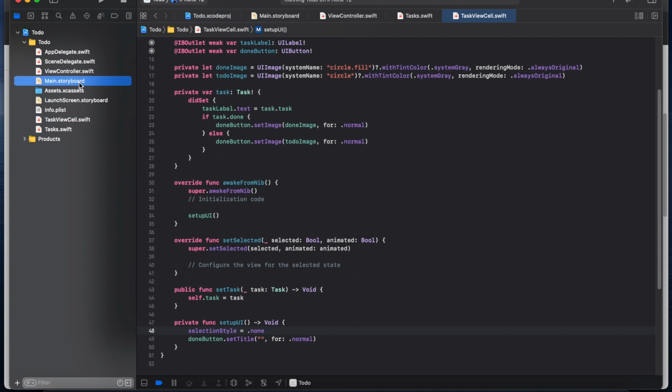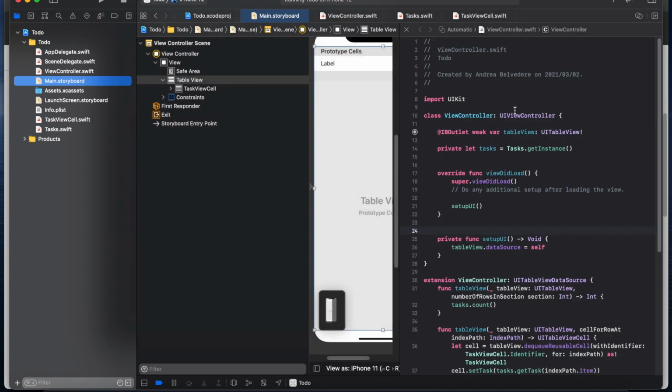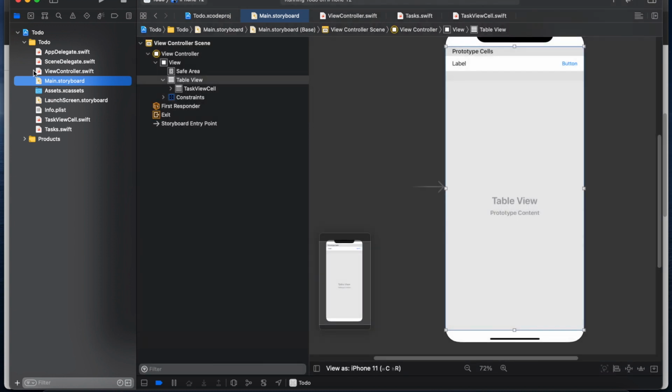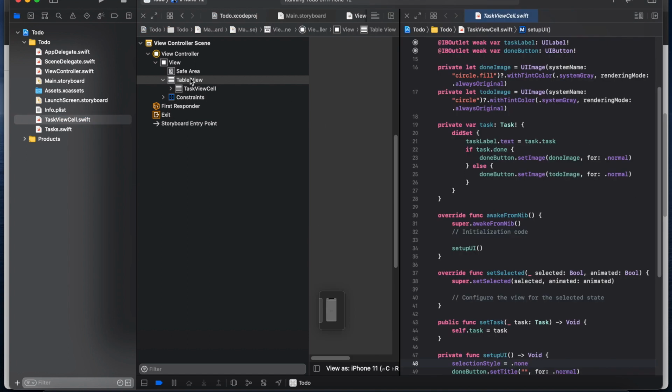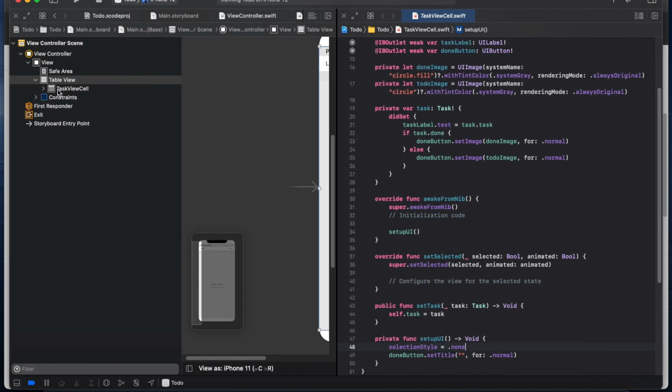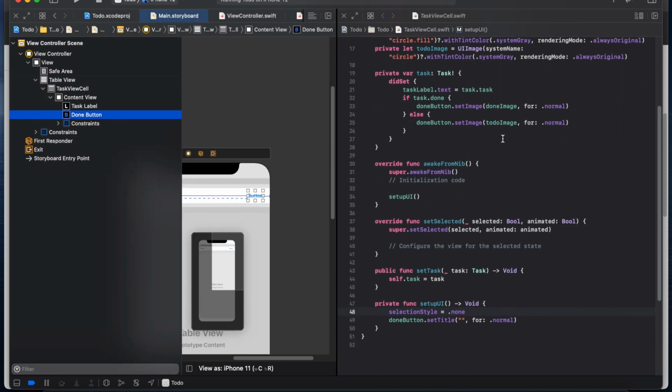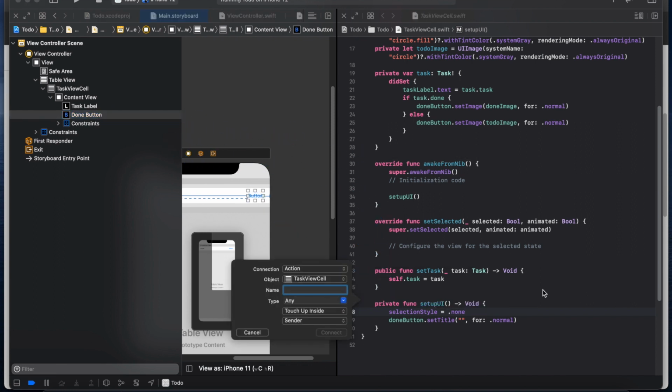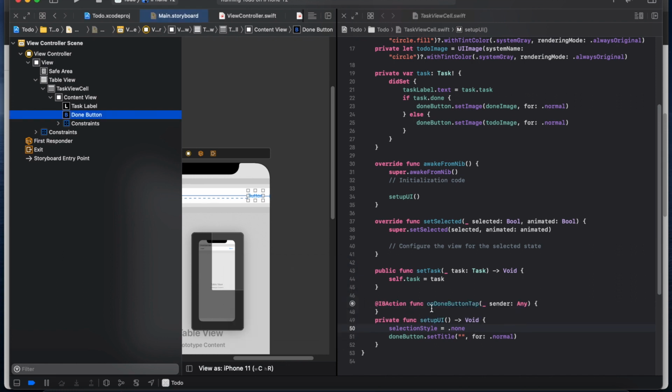So we go back to the main storyboard, and you make sure that our cell is selected, which it is not. So I press Option on the keyboard and press Task View Cell, and that's the cell here. And then where is it? Content. Here's the tap button. I'm just going to Control-drag this into here, and then on done button tap. Okay, there you go. So on done button tap.